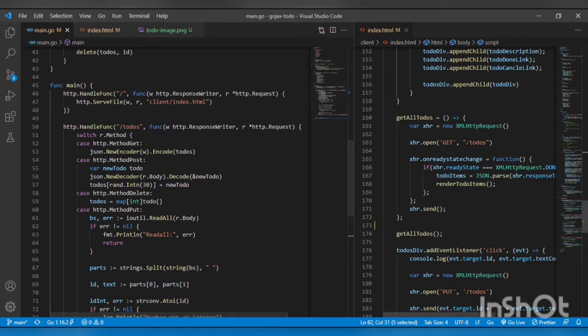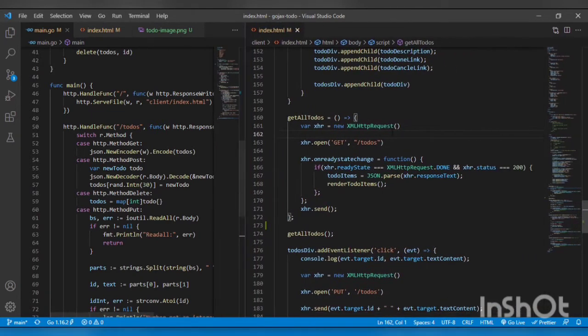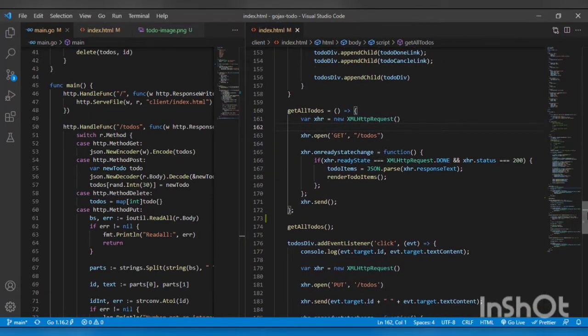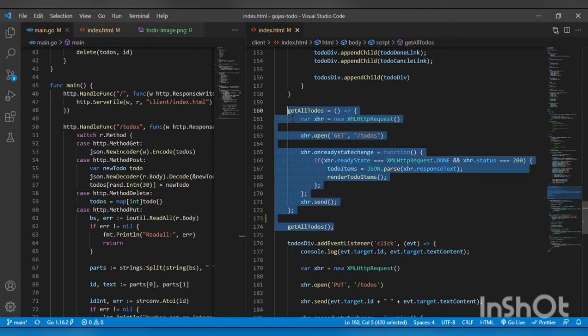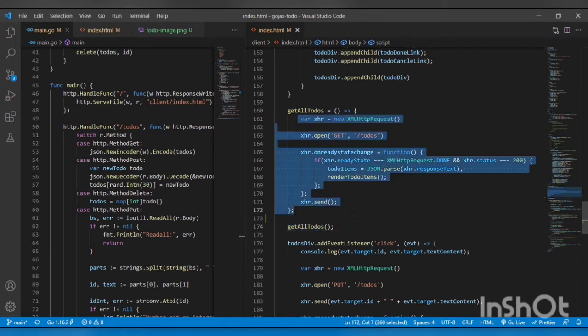So for our front end, we're using Ajax to get information from our back end to our front end. The first function we'll be looking at is our getAllTodos. getAllTodos gets fired up immediately the page loads, so that's why I'm calling it here. So what does it do? Everything here is basically how Ajax works.